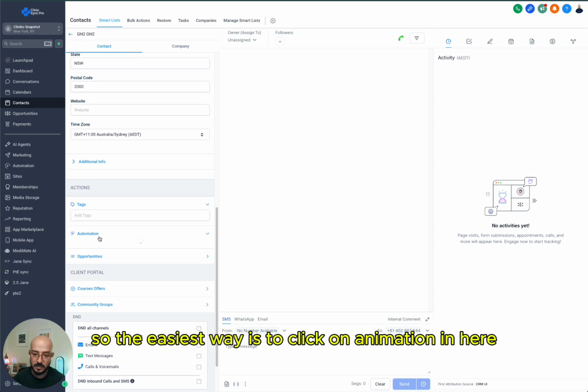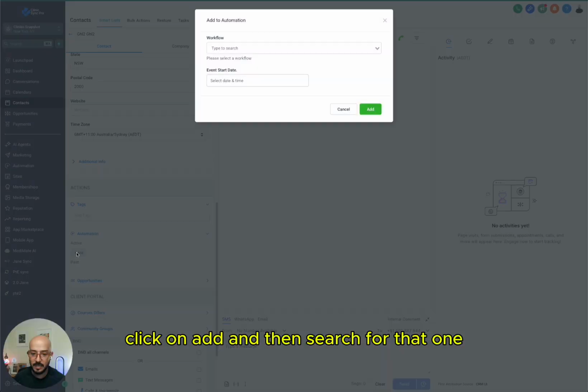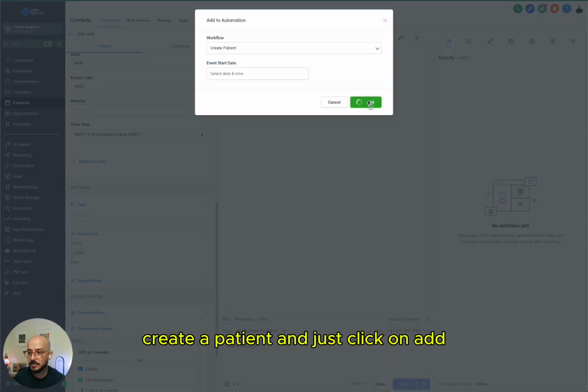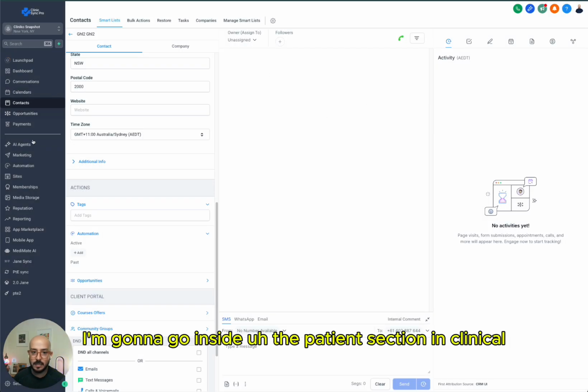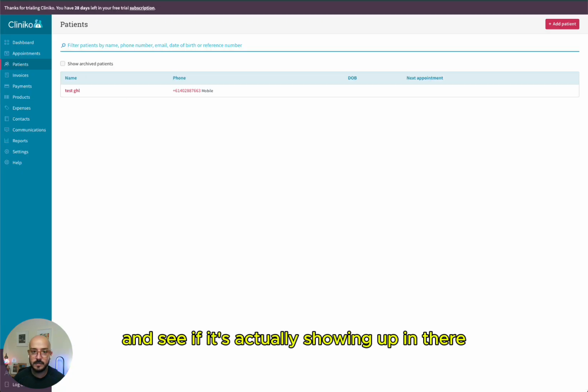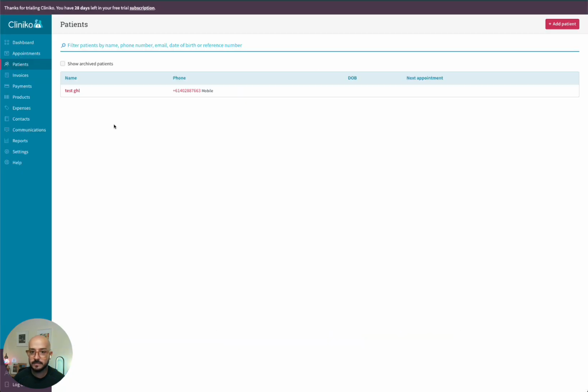What I'm going to do is add them to that workflow. The easiest way is to click on automation in here, click on add, and then search for that one, create a patient, and just click on add. I'm going to go inside the patient section in Cliniko and see if it's actually showing up in there. Let's refresh this.